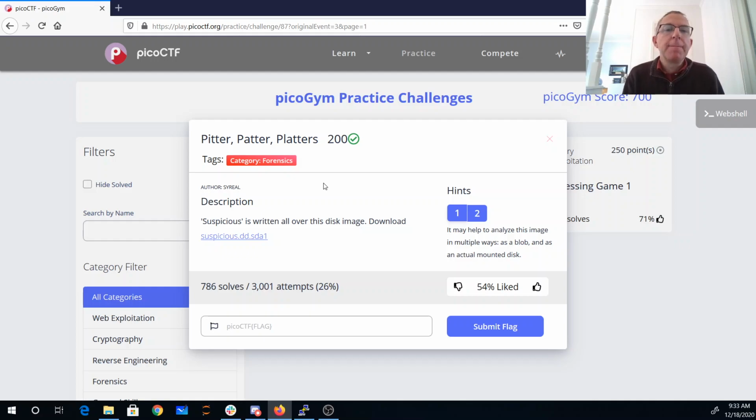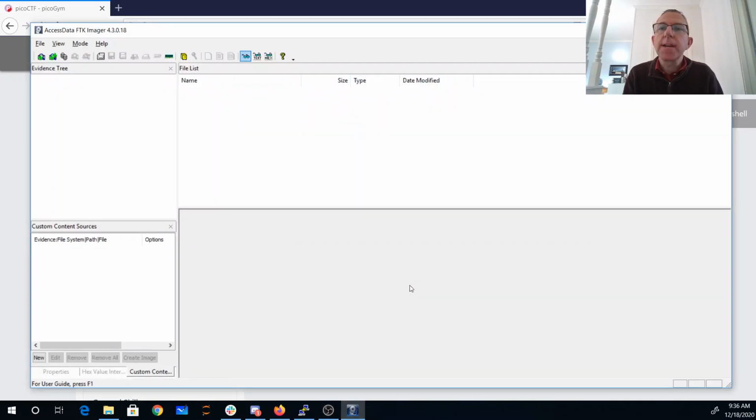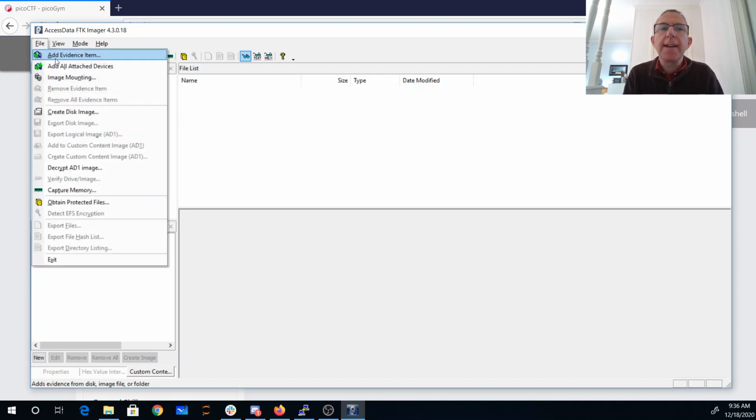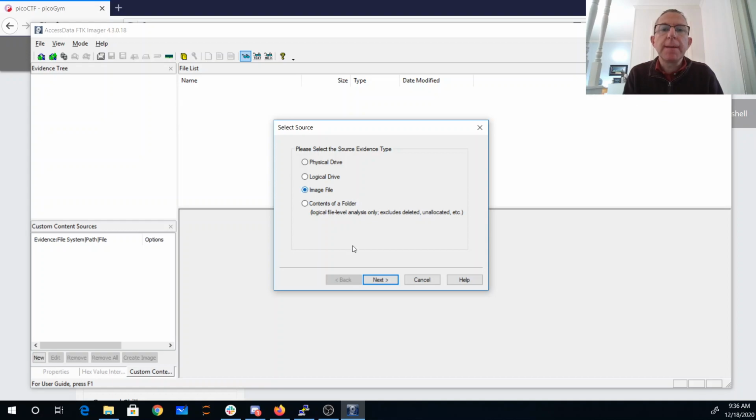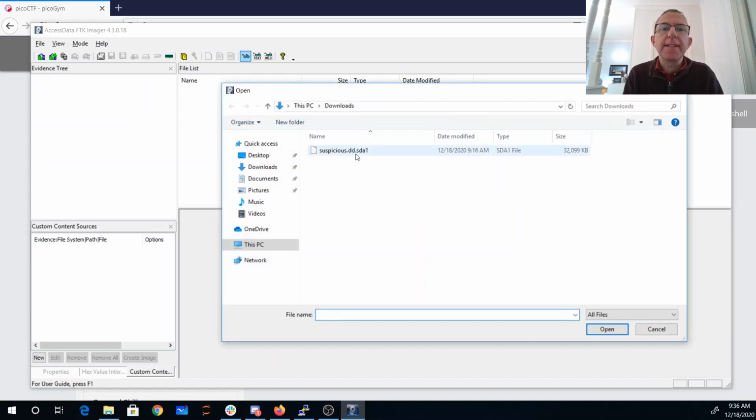Download here. We can analyze this in multiple ways, as a blob and as an actual mounted disk. So the first thing I'm going to do is look at it as an actual mounted disk. I'll do that with FTK Imager. Here it is. Okay, so there's FTK Imager. I'm going to come up here and add an evidence item. I'll pick an image file and get that out of my downloads here.